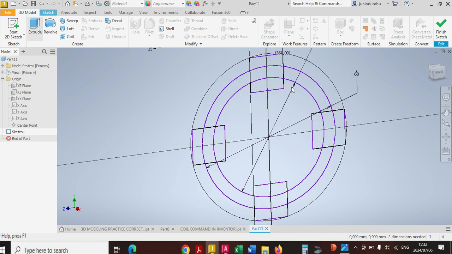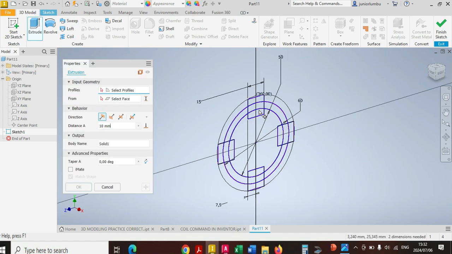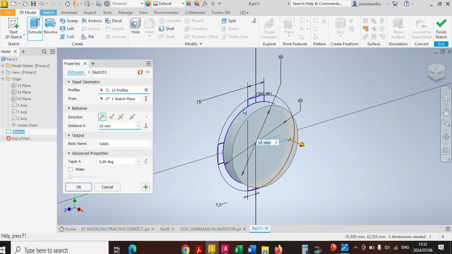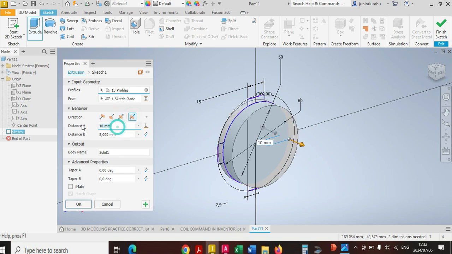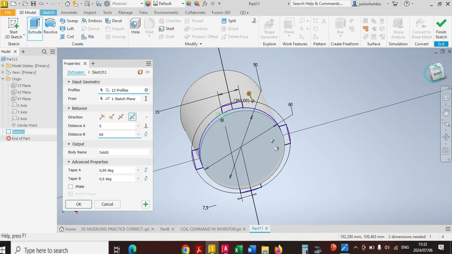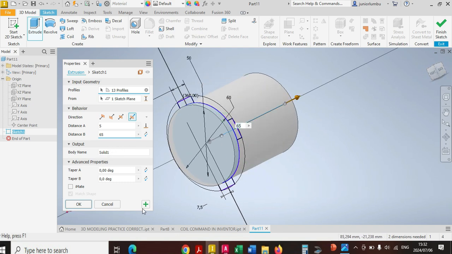I'm going to click on extrude. Then I'll extrude this circle. I'll come there. Then I'll say 5, okay, and 65 the other way, like that. Then I'll say plus.